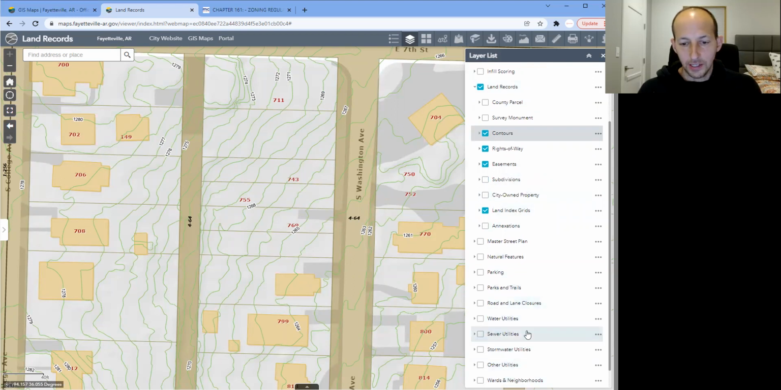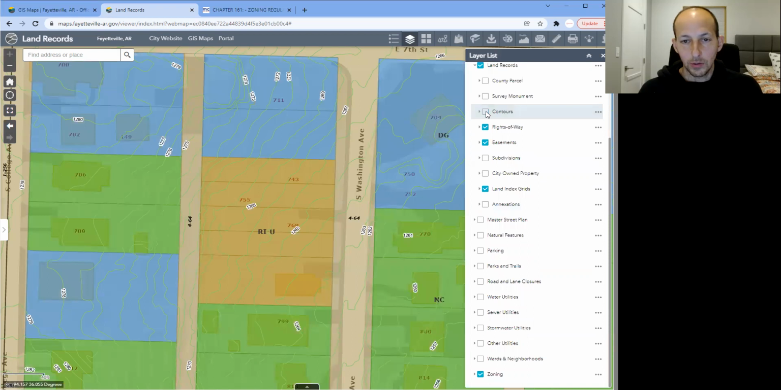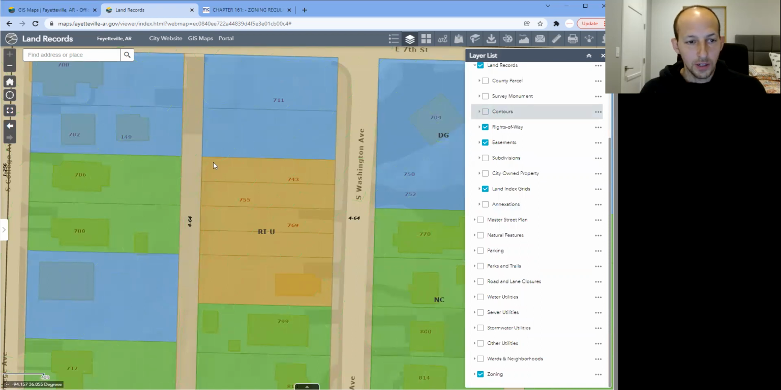The next thing that's really important is zoning. I'm going to take the contours off. This zoning is RIU, which stands for Residential Intermediate Urban. This is unique to Fayetteville, so you're probably not going to have this name of zoning in your area, but we'll look at the zoning code in another video, so you can see how you actually decode it. What does it mean?